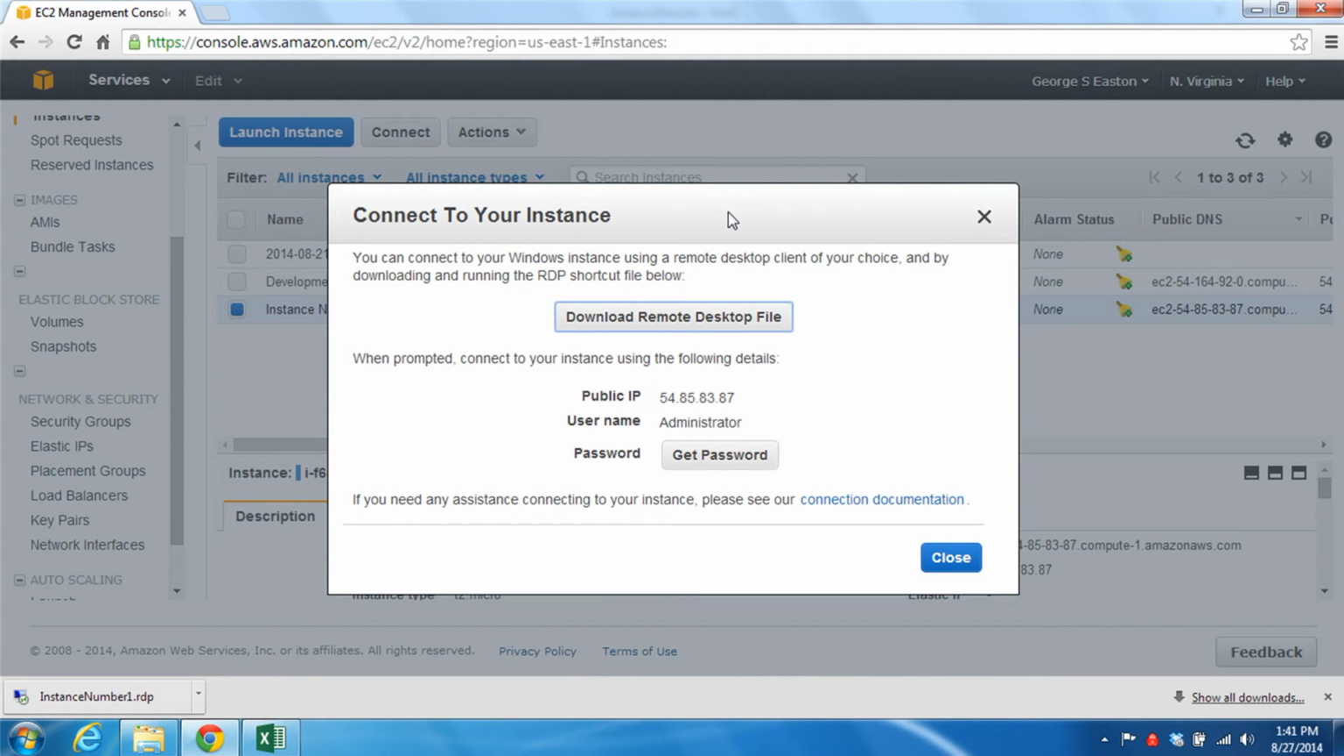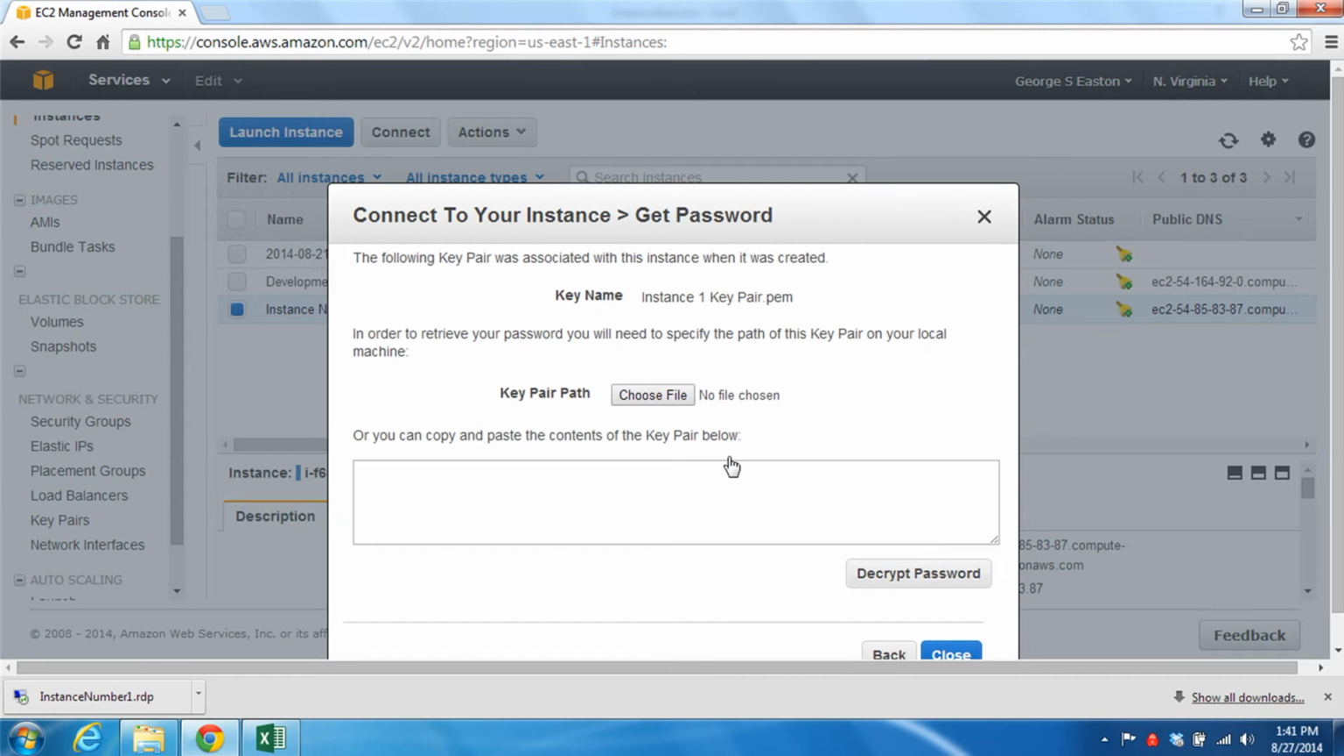Now, going back to this dialog that popped up where we downloaded the remote desktop file, I also get information about connecting, and it gives me the username administrator, and I've already put that into the database. And then it gives me a button that says get password. Well, I need my password, so I'm going to go ahead and click on that. And it will come up with a dialog here that says that this instance was created with a key pair name called instance 1 key pair .pem. And what it's going to ask me to do is to retrieve that file.